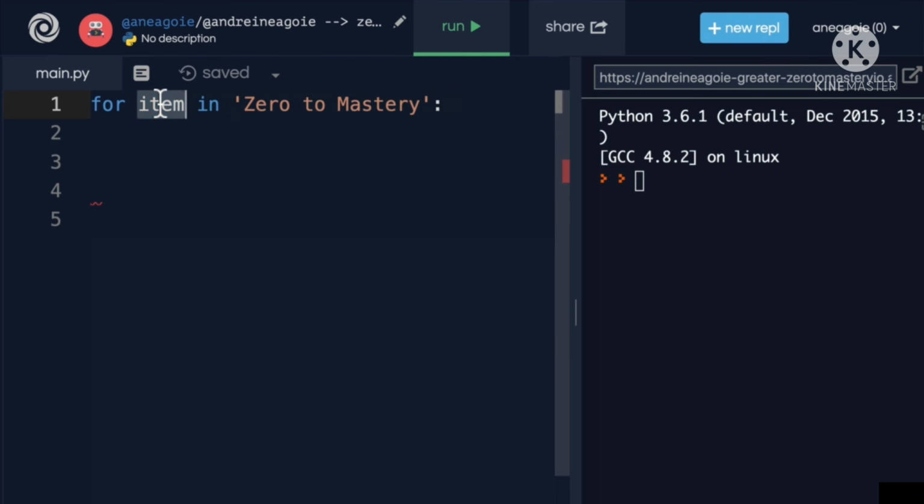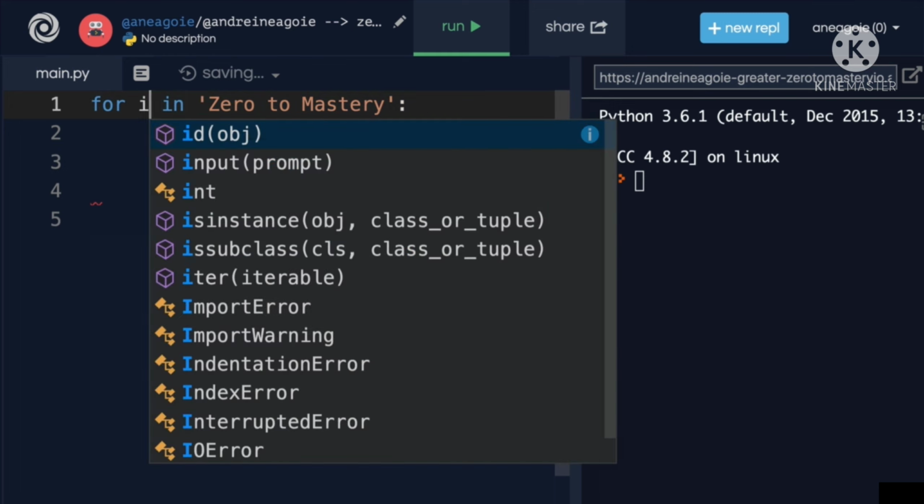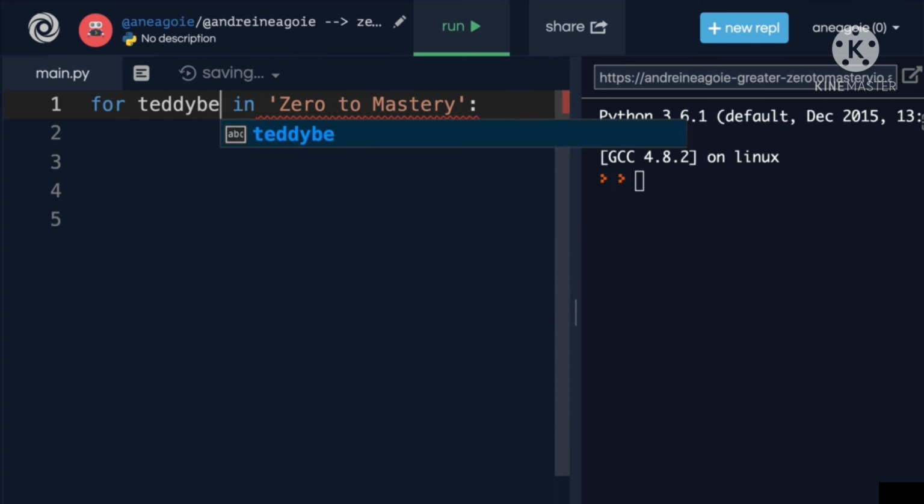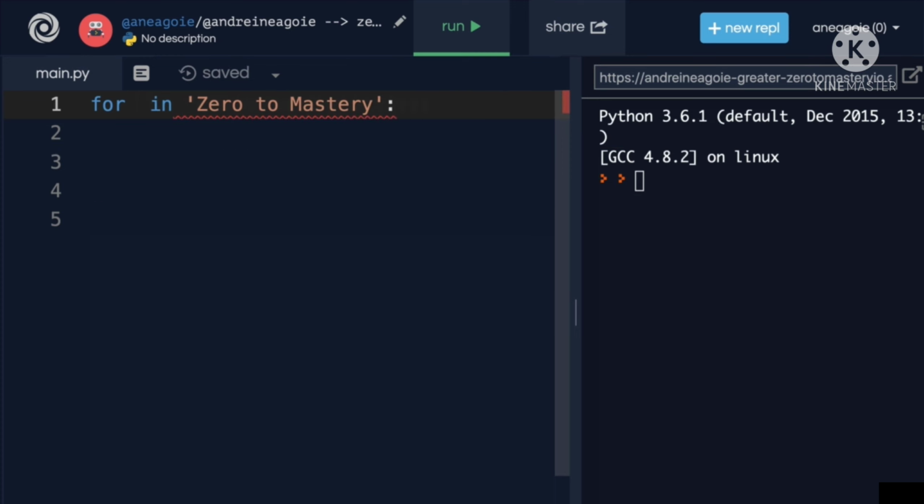We don't really know. Well, this is a variable that we create. We can name it whatever we want. We can say i. We can say teddy bears. Whatever we want. This is a variable, and a variable is created here for each item after the in. So it's saying, hey, for every item in 0 to mastery, do something. And we've seen this in keyword before. We'll dig deep into this later, but we call this an iterable. An iterable is something that is able to get looped over.